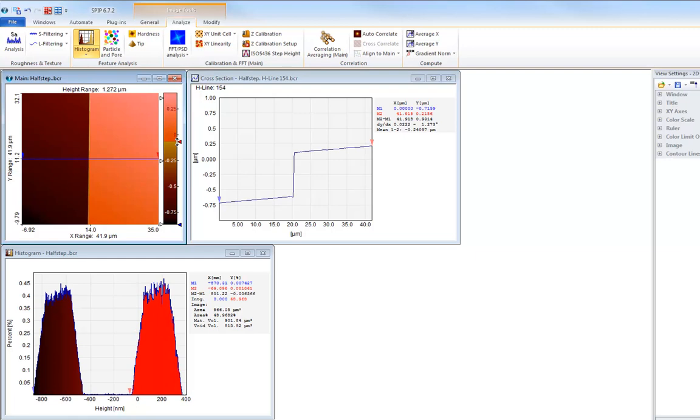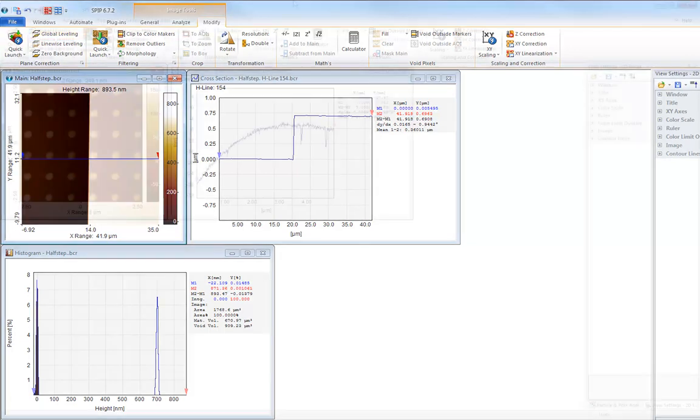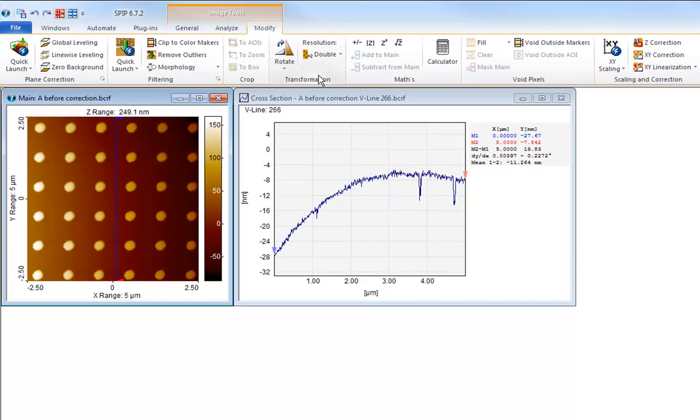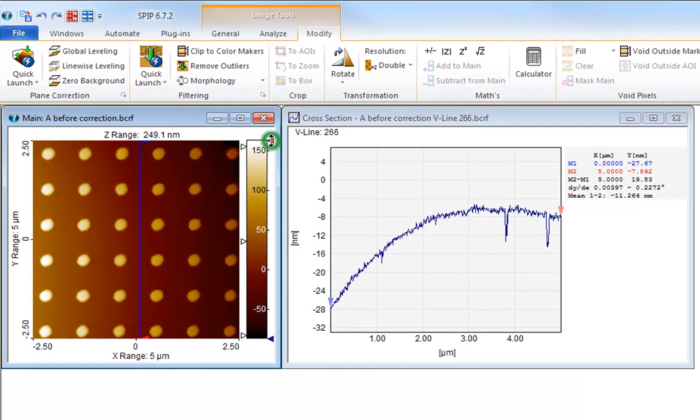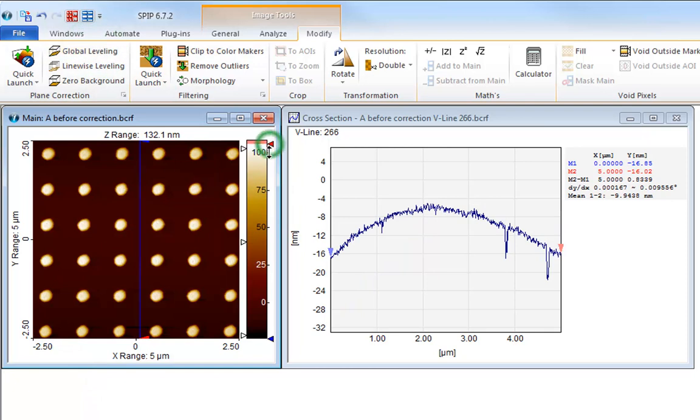Now that we have masked the higher values, let us do the global leveling. See, much better. Let us do the same for line-wise leveling. The tilt in this image is so large that it is not possible to mask all the small bumps at the same time without also masking part of the background. Therefore, we first perform a global leveling. Now we can drag the upper color clip marker down so that all bumps are masked, and then apply the line-wise leveling.